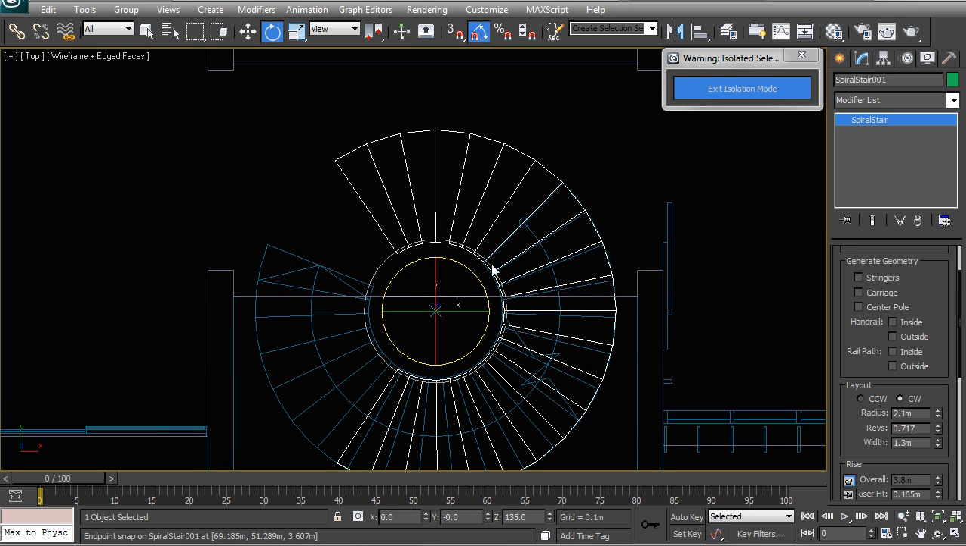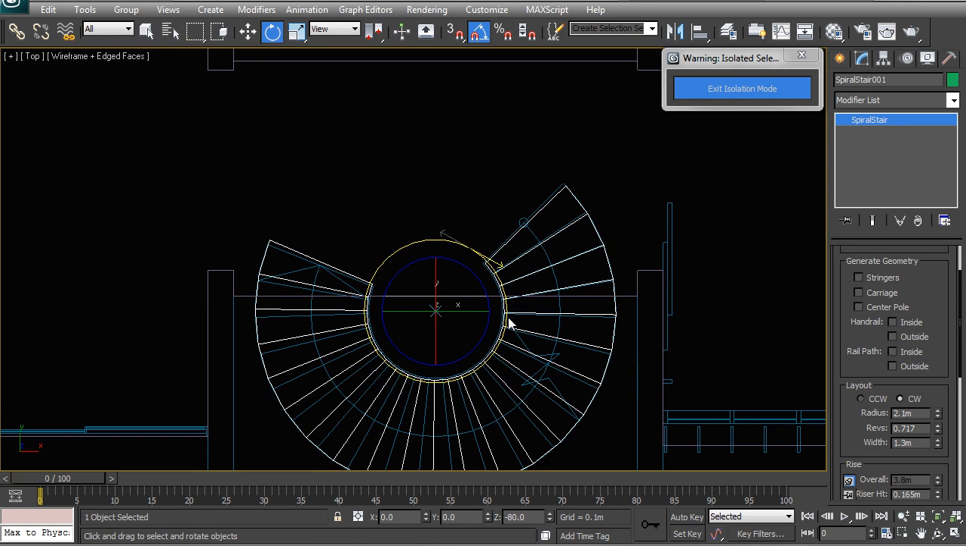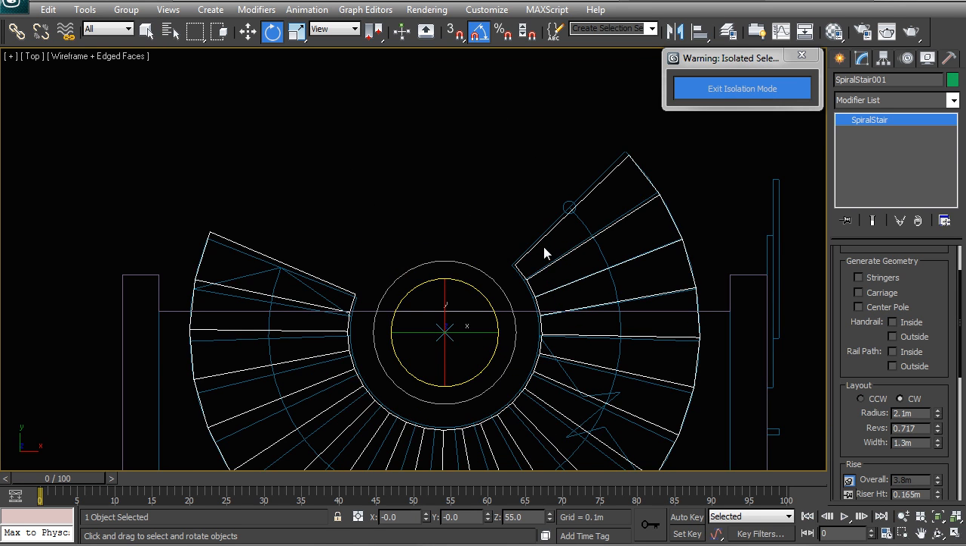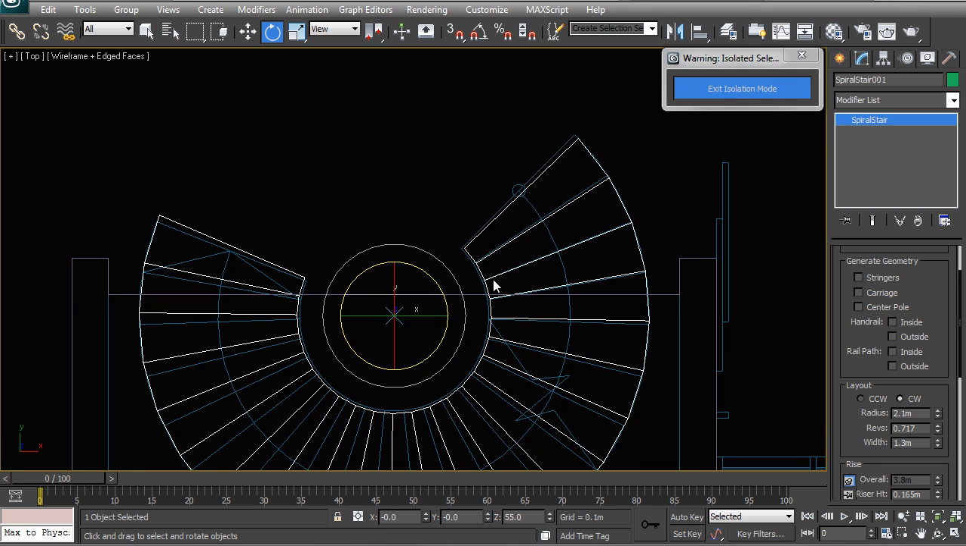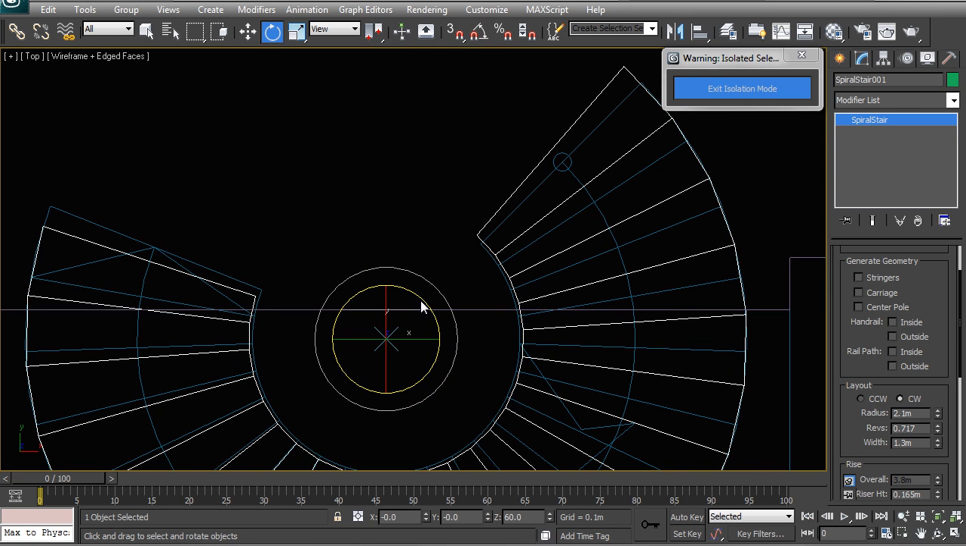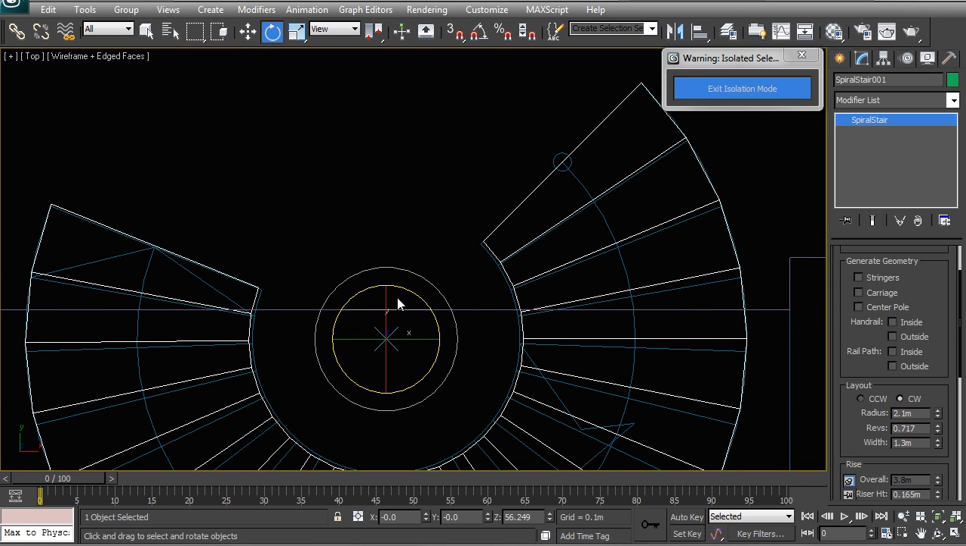I just want to go through the whole process so that you get an idea of what we are working with. Next, I'm going to be turning the stairs so that the beginning of the stair lines up with the beginning of what the CAD plans are showing us. And you can also turn off your angle snap toggle so that you can very finely adjust that to get it as close as you can.